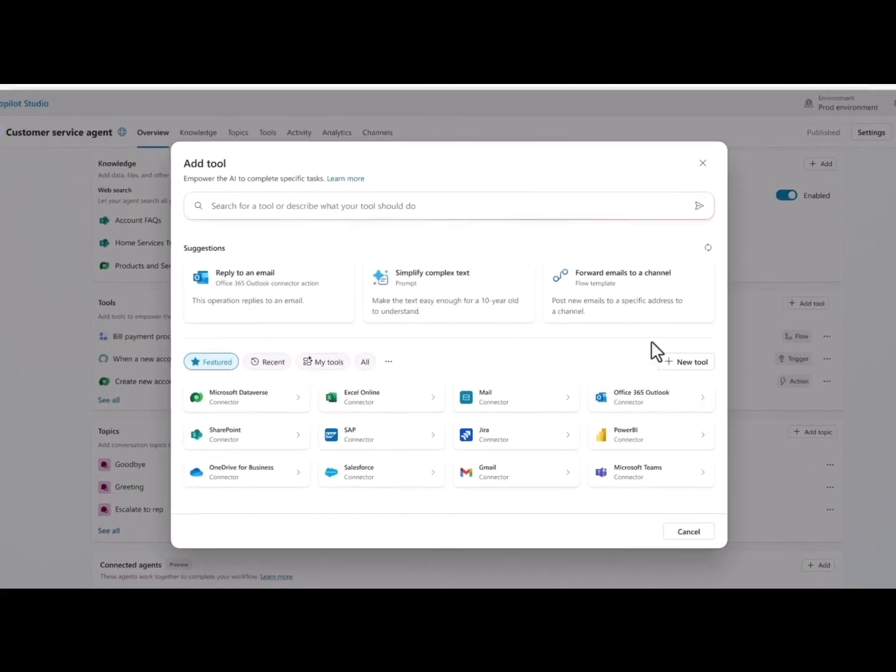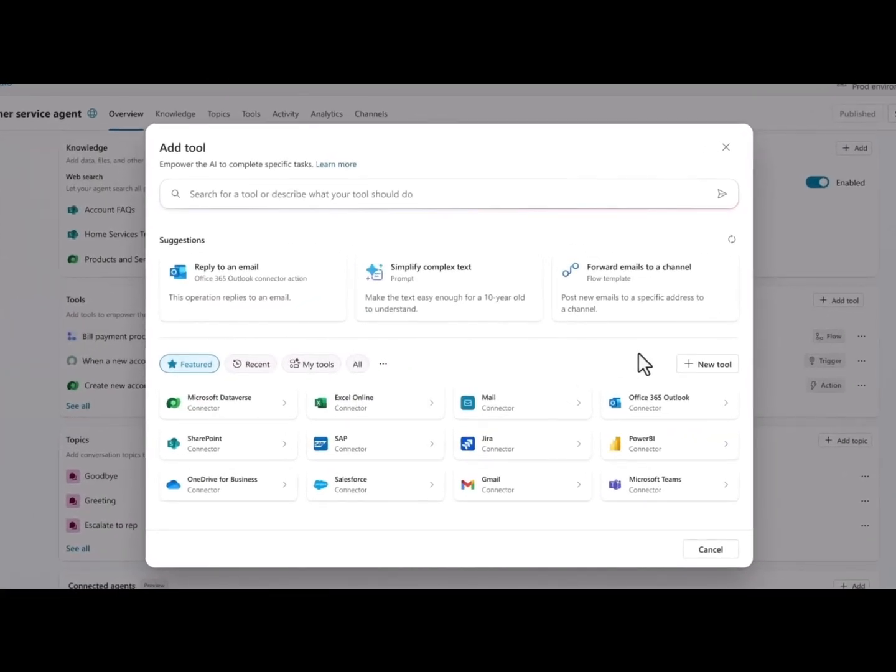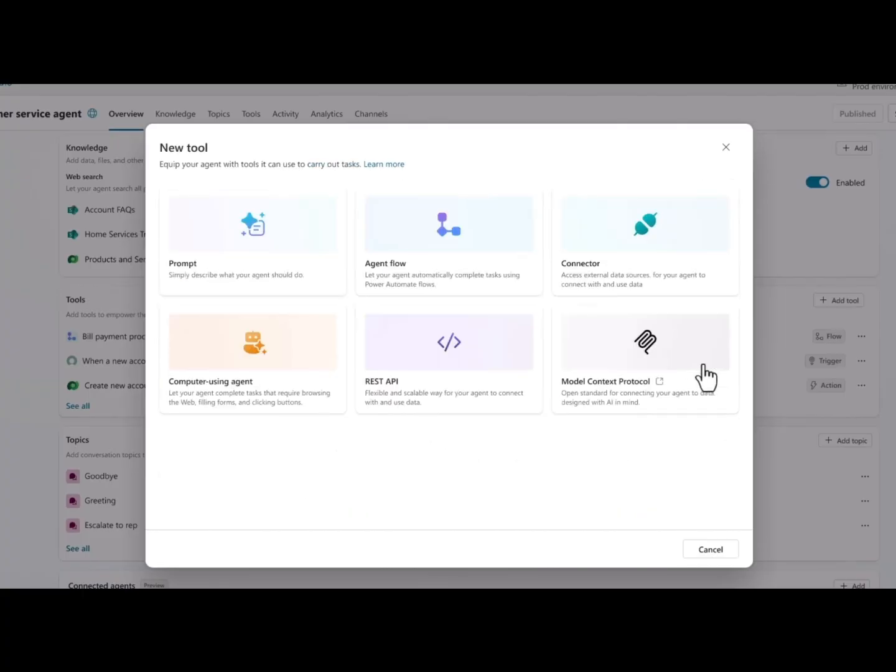Tools are extensible capabilities that can be added to agents. They include the features you know and love, like triggers, actions, and connectors. But they include a few new goodies too. One of them is the Model Context Protocol, or MCP, server. MCP servers allow you to securely connect and sync the agent directly with the systems where data lives. The computer using agent may have also caught your eye, but we'll save that one for another time.